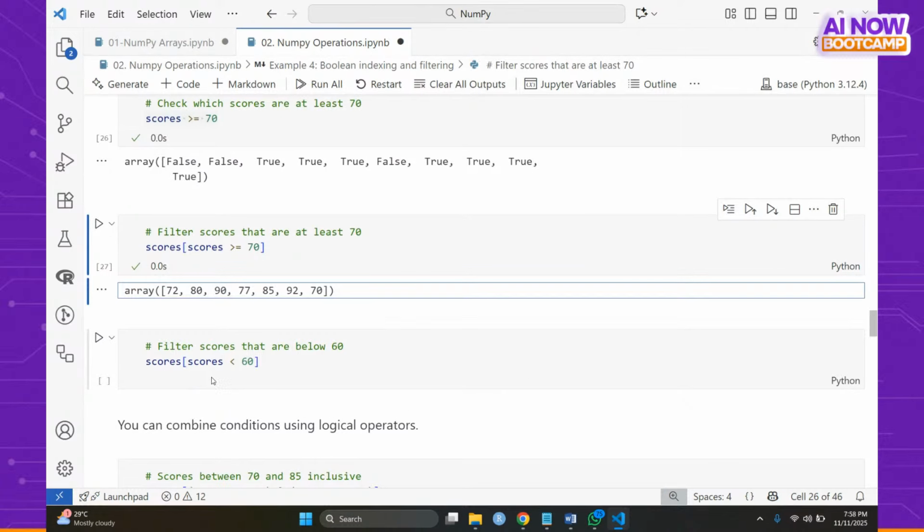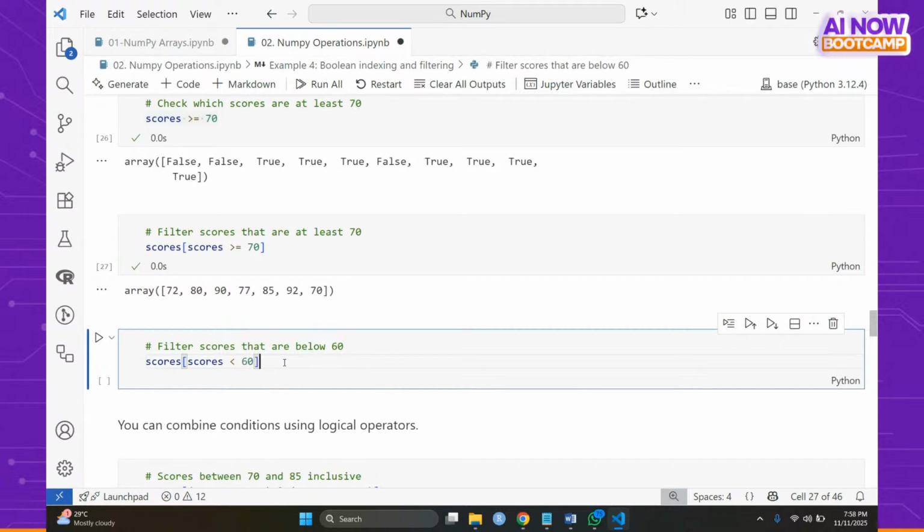I want somebody to show me how to filter for a score that is exactly 85. Who can tell me how to filter for a score that's exactly 85?